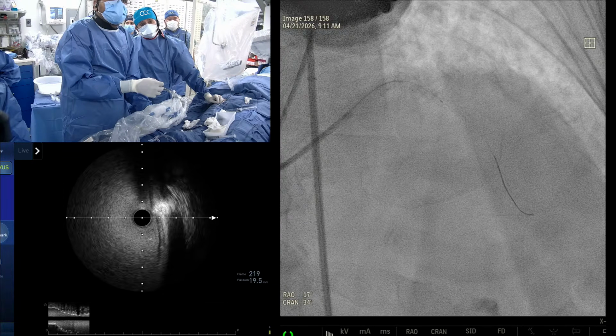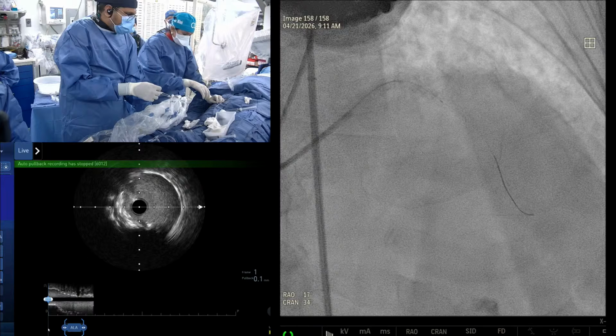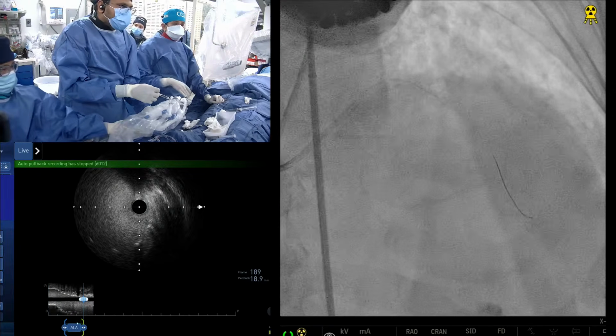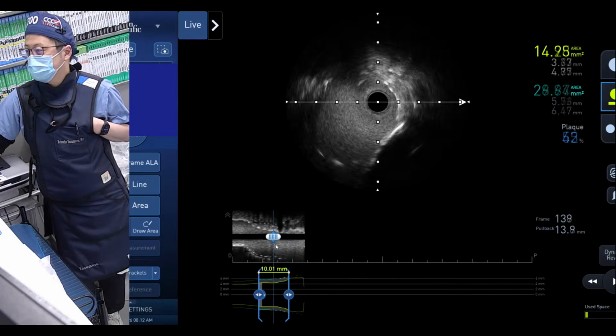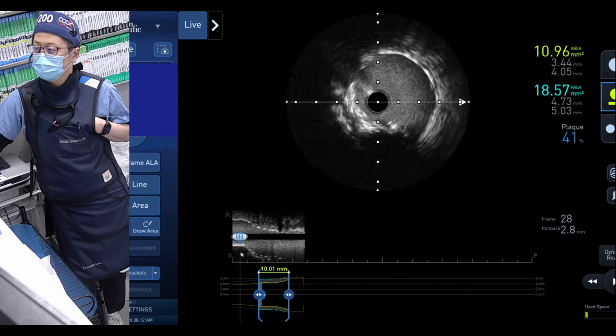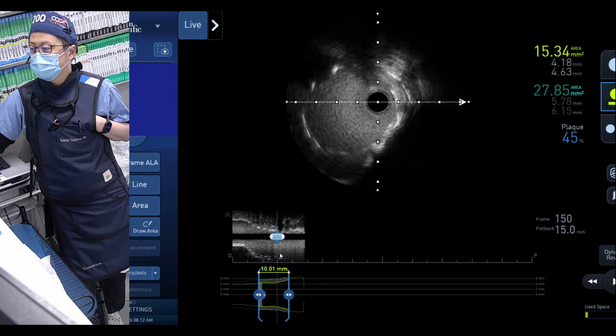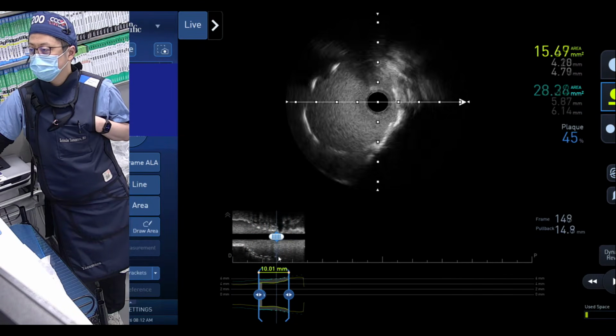Now come to the level of the aorta. It's covered the ostial left main. Do you think we need to post-dilate there, or leave it? No, the area is like 15, well expanded. That's why I used 4.5. And show the hemodynamics also.